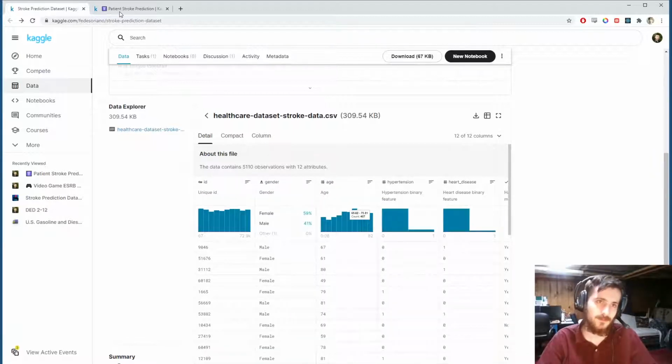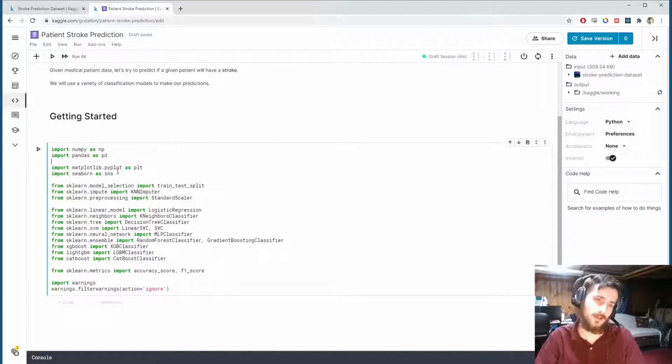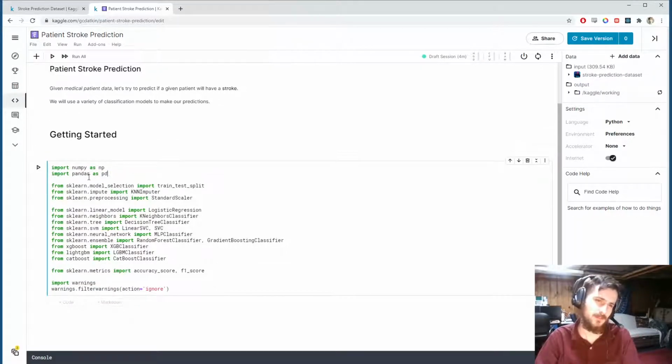So let's hop into the notebook. We're going to use NumPy and pandas for working with the data, and then I was going to use this, but I'm not going to visualize anything today. We are going to use the train test split function, KNN imputer, and standard scaler from sklearn for preprocessing, and then these are the models we're going to use. So we're going to train a whole bunch of different classifiers and see which ones perform the best. Then we're going to analyze the results with the accuracy score and F1 score from sklearn.metrics.